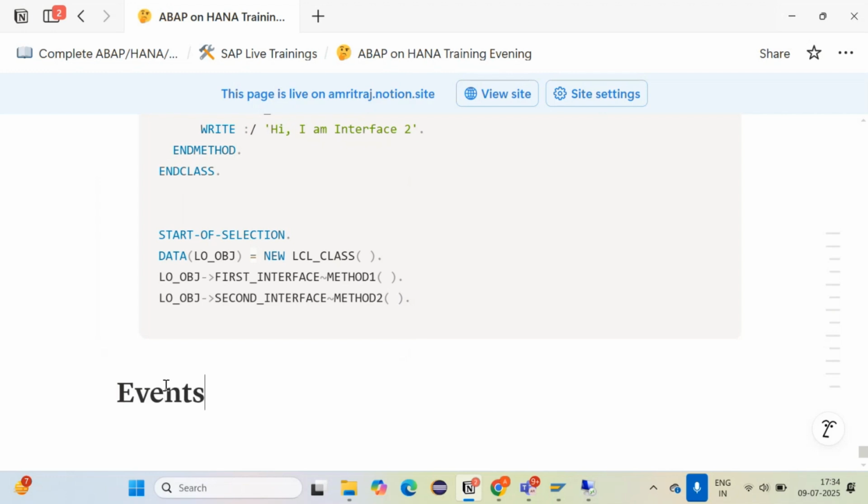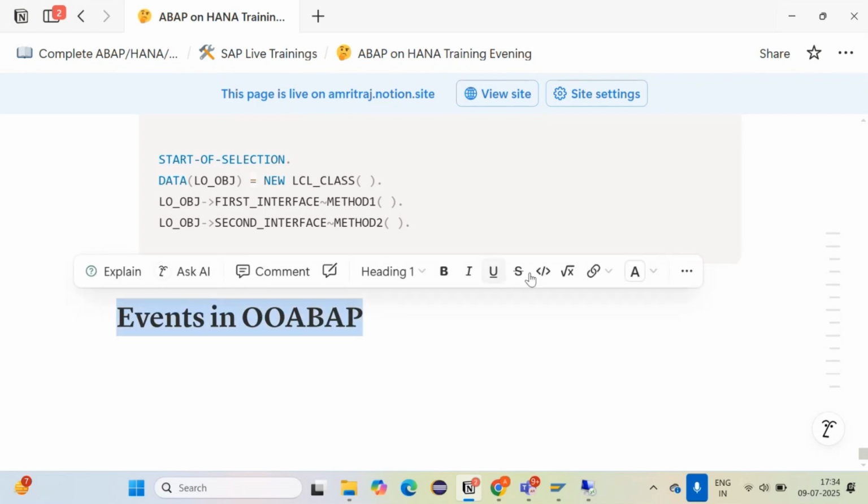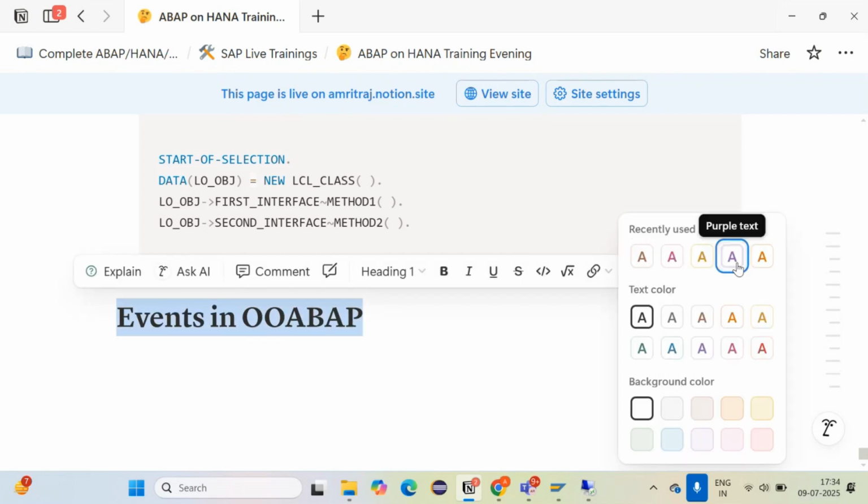Okay, tell me one thing. You guys have been working on core ABAP programming. So we have classical report, classical interactive report, ALV report, lots of reports are there. So I'm asking, what is an event? If you have to define one event, how are you going to define it?